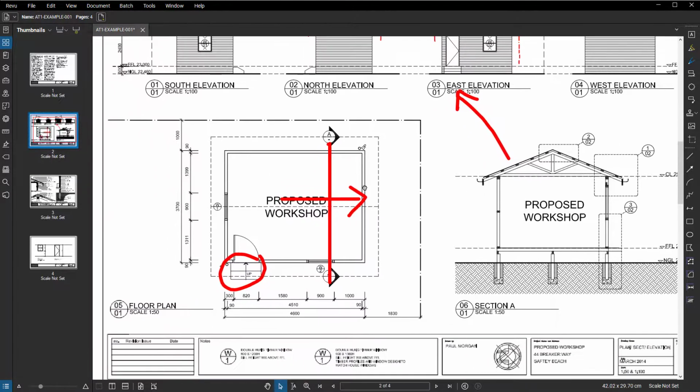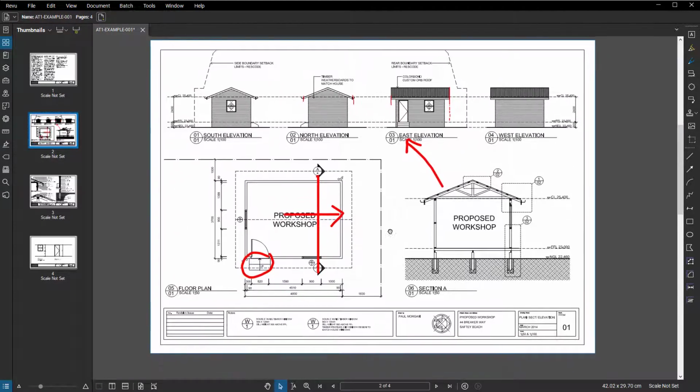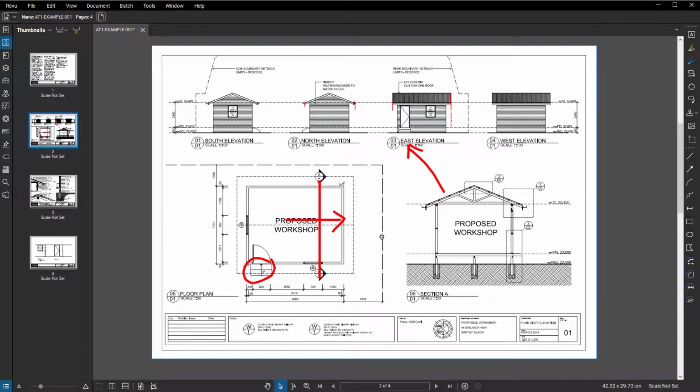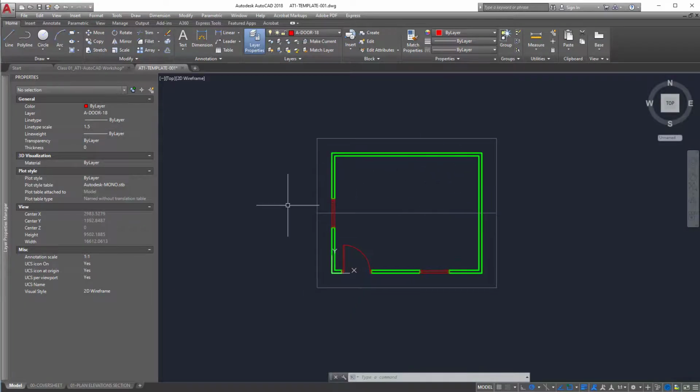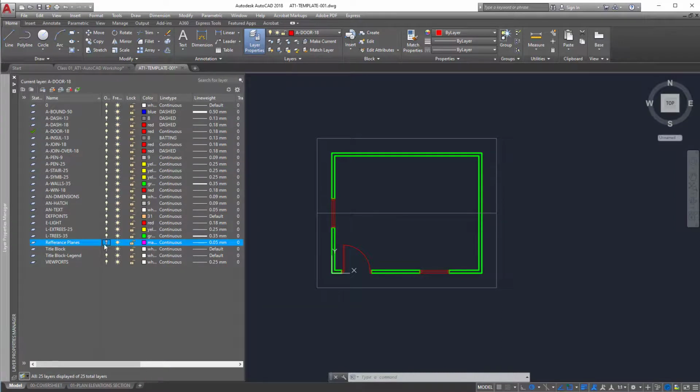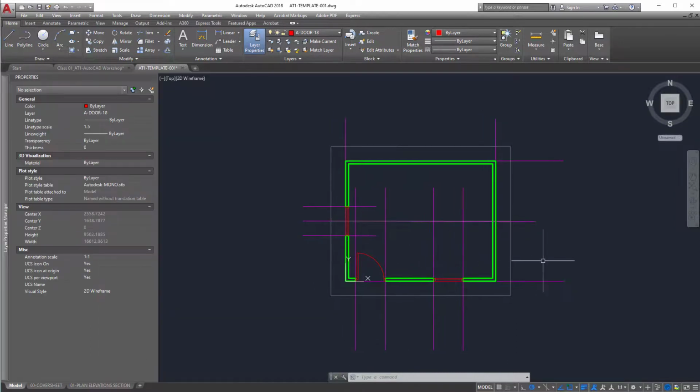So that's all that we wanted to cover in this first lesson of assessment task 1. By next week, ideally, I'd like you to come to class with something that looks like this. Again, remembering the reference planes are still there, I've just turned them off. And from here, we'll go forward into the section.